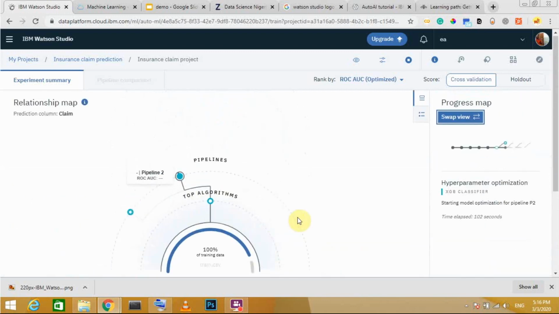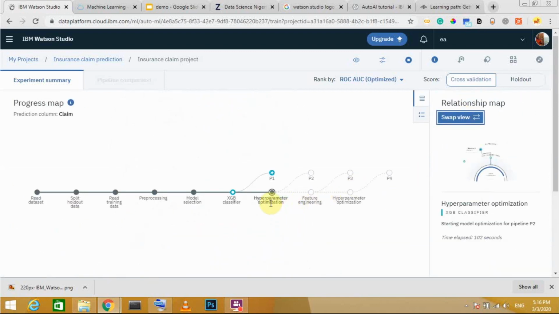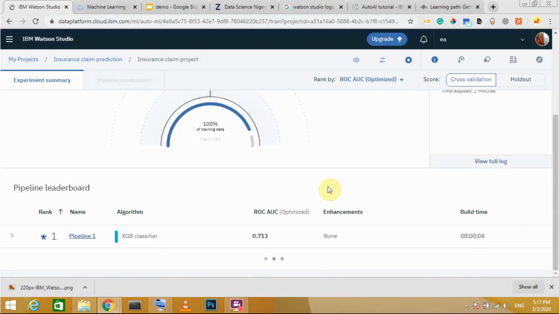So it's going to build another pipeline which is doing the hyperparameter optimization, and do feature engineering again, and do hyperparameter optimization, and show you that this is the first pipeline. It's going to be the second one for you, going to be the third one, and going to be the fourth one, to help you build a high performance, interpretable machine learning model. So let's watch the build.